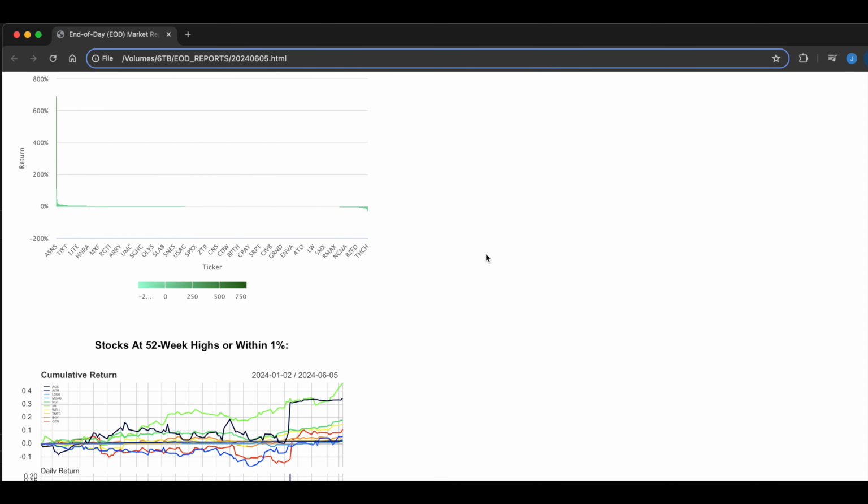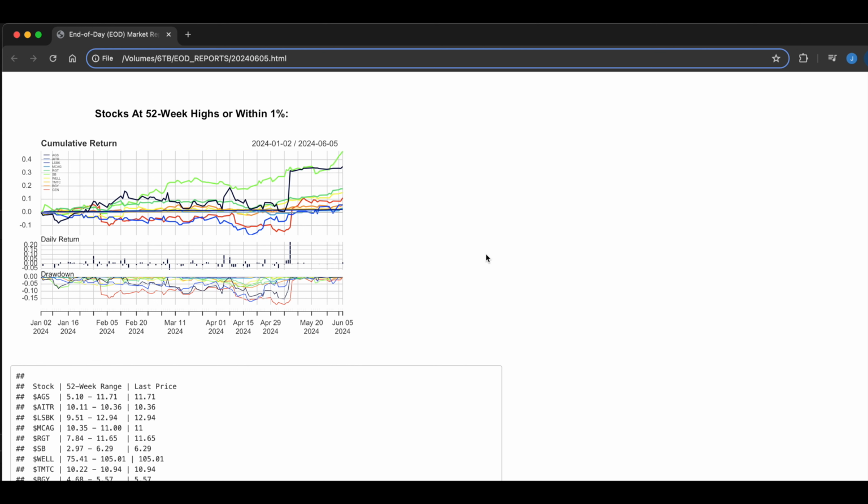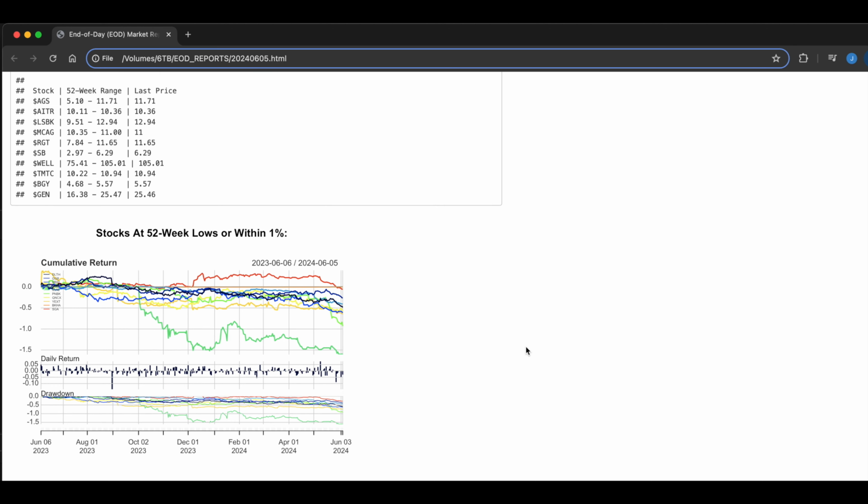We're also going to take a look and see at the stocks that are trading at 52-week highs or lows or within 1%. So these are all the stocks that made it to the list. So we see the 52-week range along with the last traded price. Same thing for the 52-week lows.